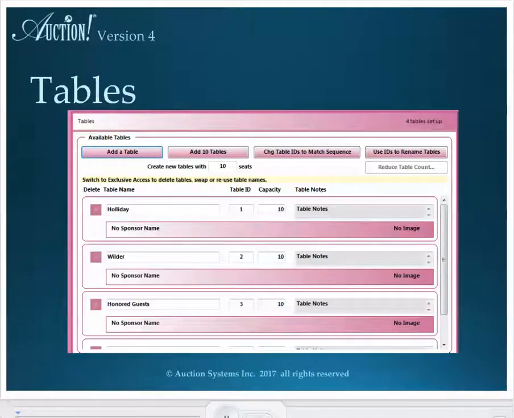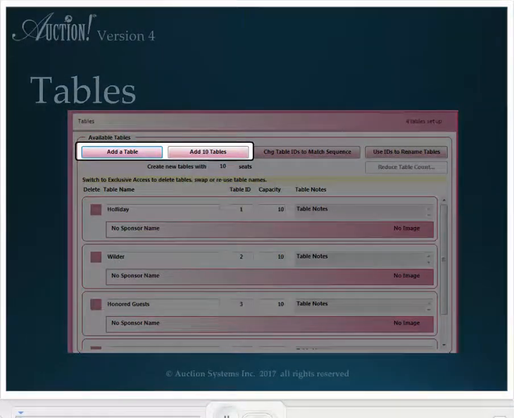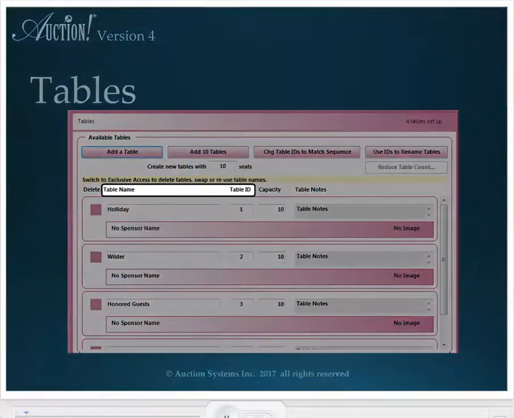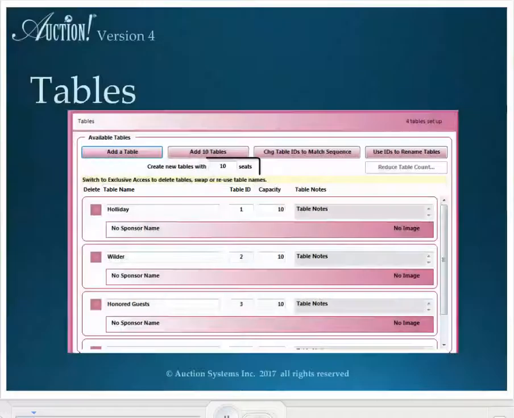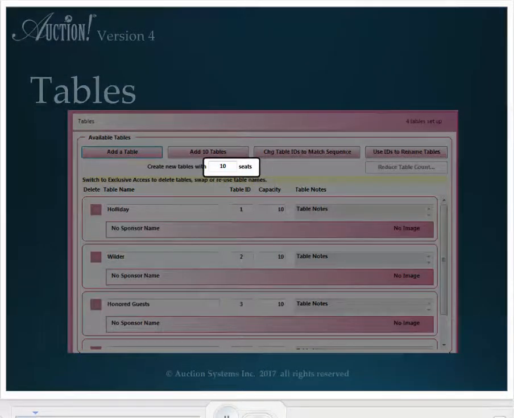Finally, we have table settings. In this screen, you can add 1 table to your list of tables, and you can also add 10 tables at a time. When you add 1 table or 10 tables, Auction will give each table a numerical table name and include leading zeros as part of that name, and give the table the corresponding table ID, which will not have leading zeros. It will also set the number of seats at a table based on what you put in this field. If most of your tables have 10 seats at them, put 10 in this field, and when you add a table or add 10 tables at a time, they will each have 10 seats at them.